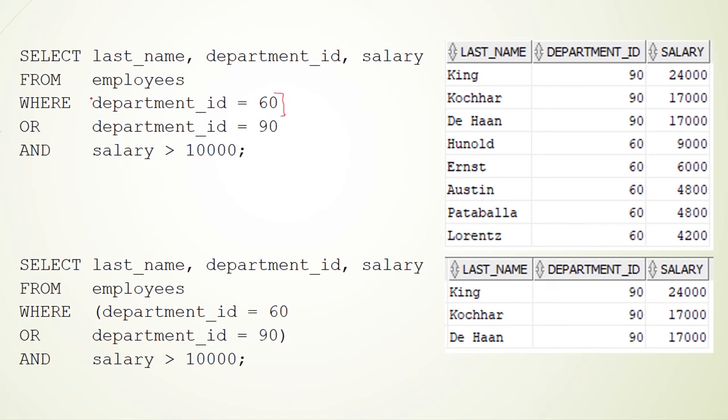This is the first condition. This is the second condition. And this is the third condition. And here, to combine conditions together, we are using logical operators. We have here OR, and we have here also the AND logical operator. As we said before, AND has a priority over the OR logical operator.